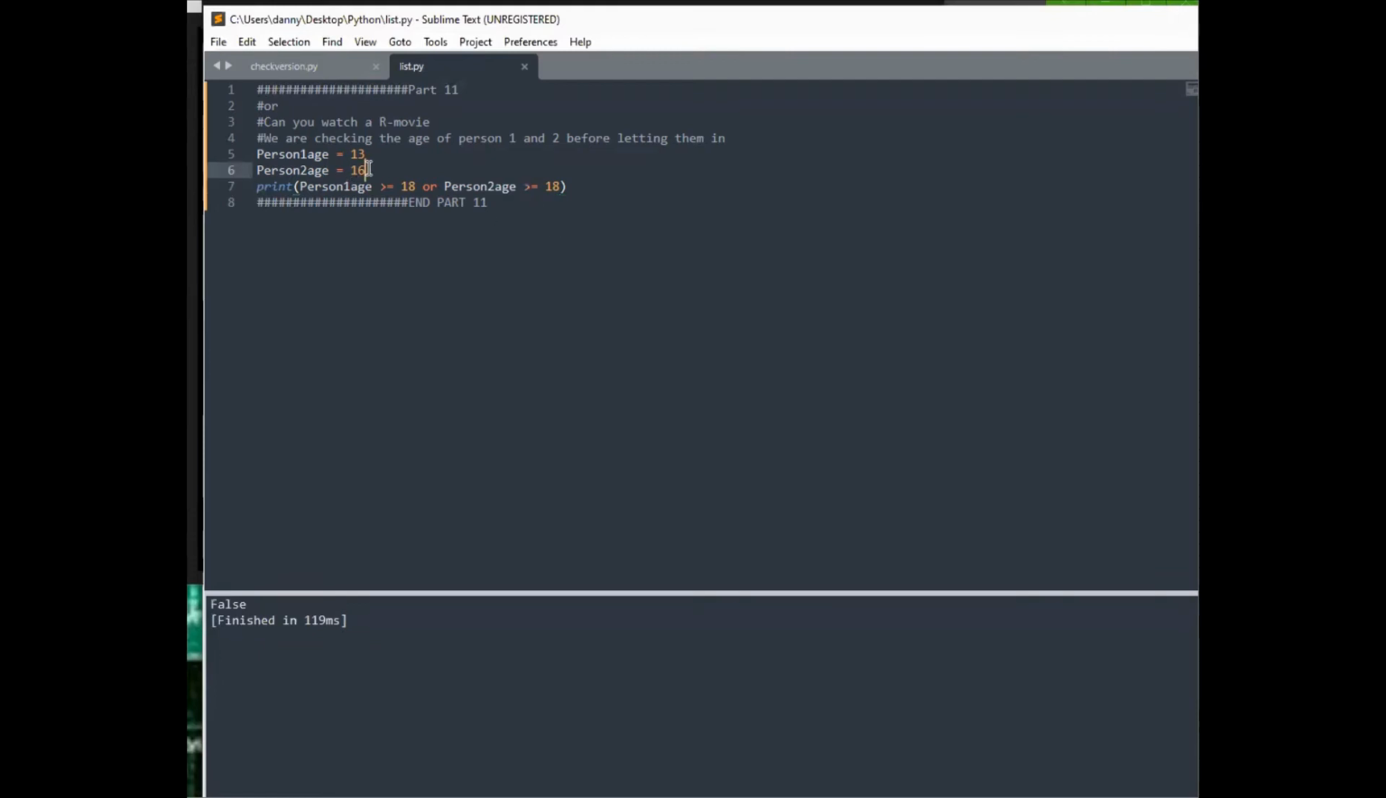Well, let's say you had your big brother with you. He's 18. All right, let's run that. True. So person 2 was 18. So therefore, person 1 can watch a rated R movie with him.